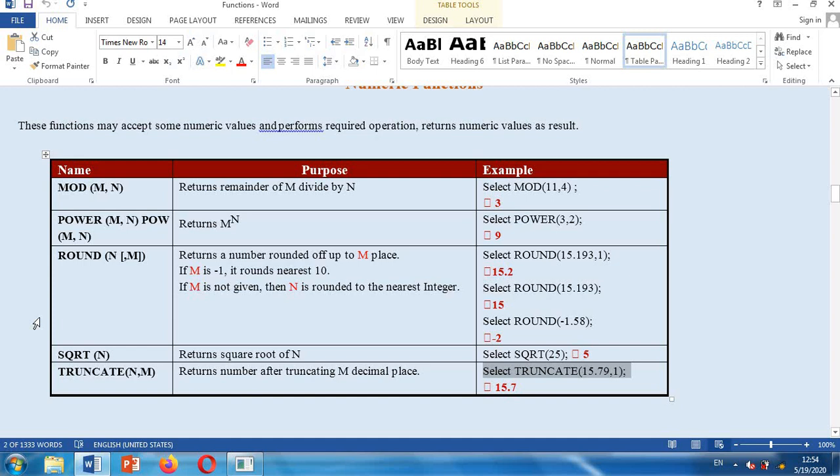After this, I think it is clear for you how numeric functions and aggregate functions are working.